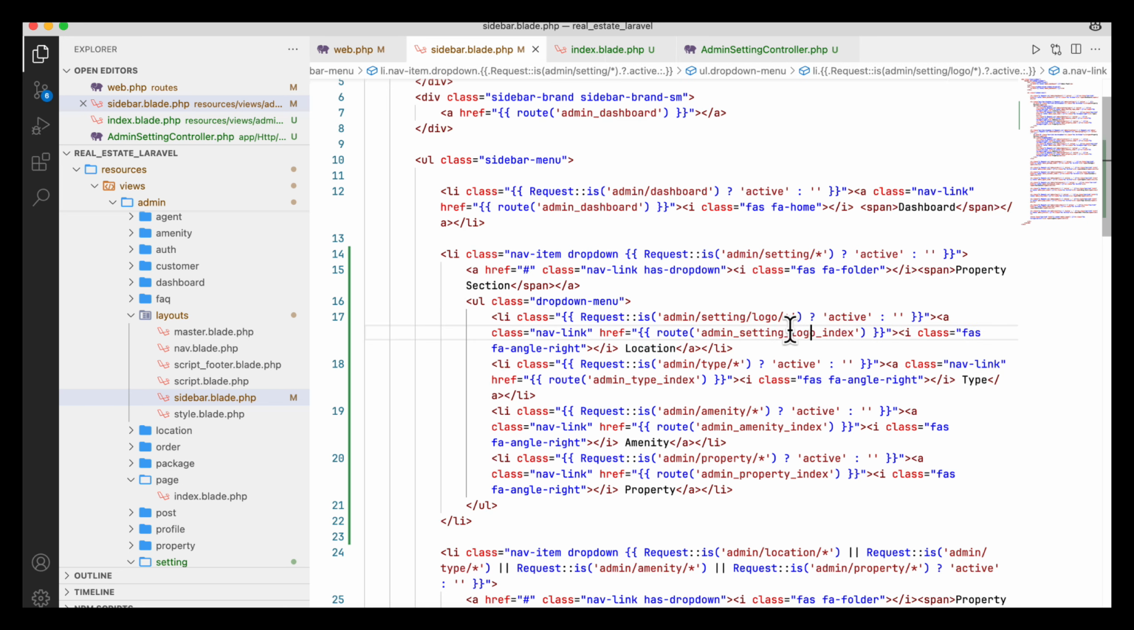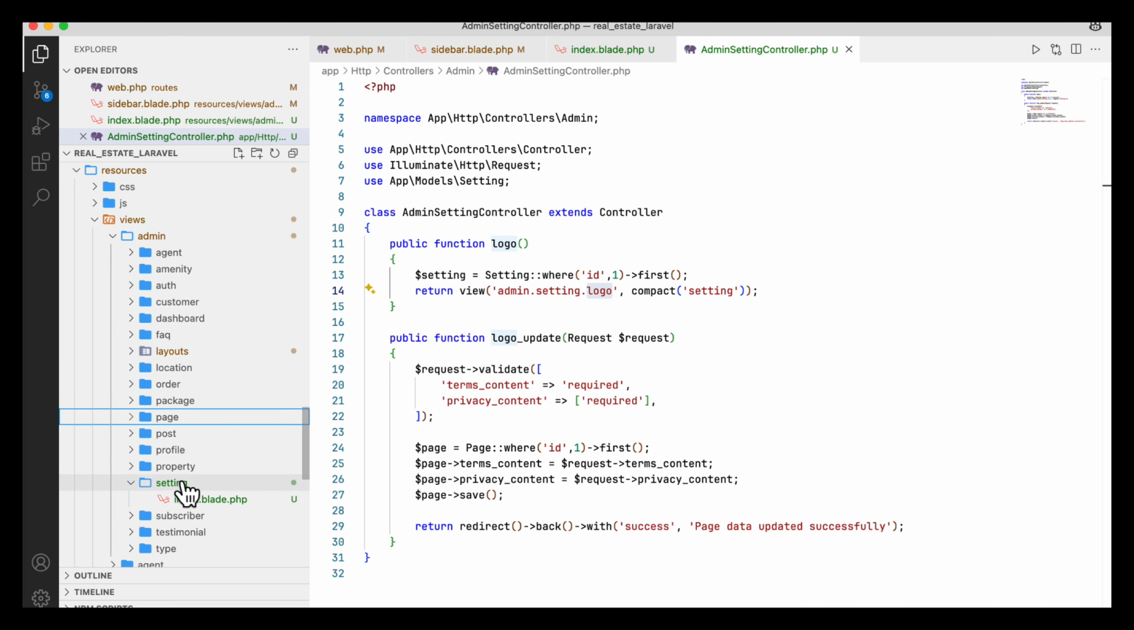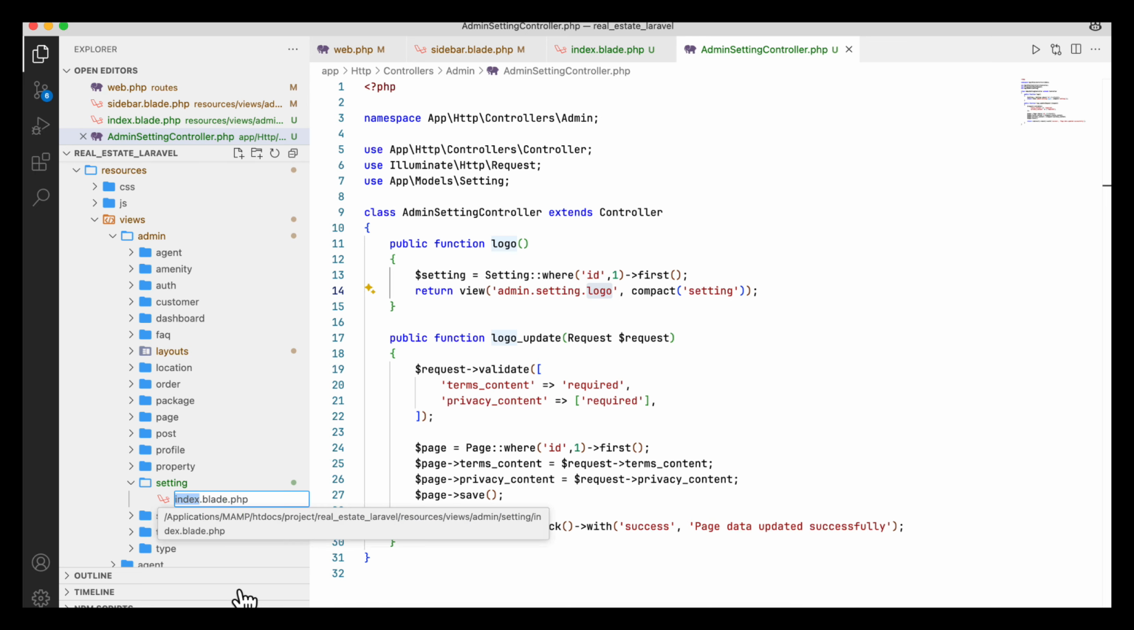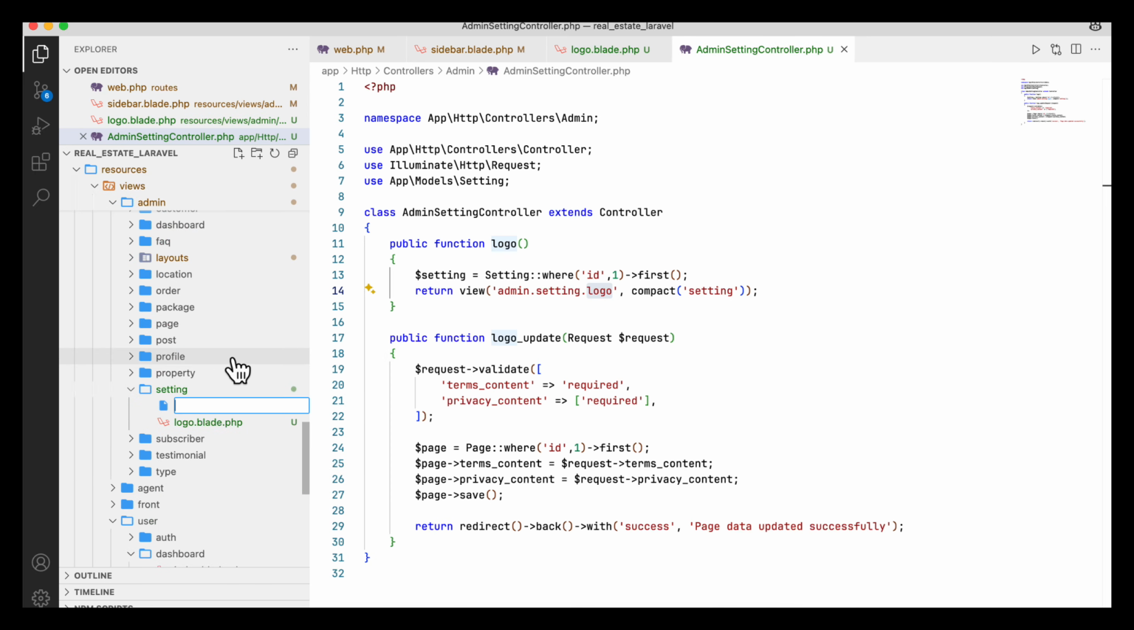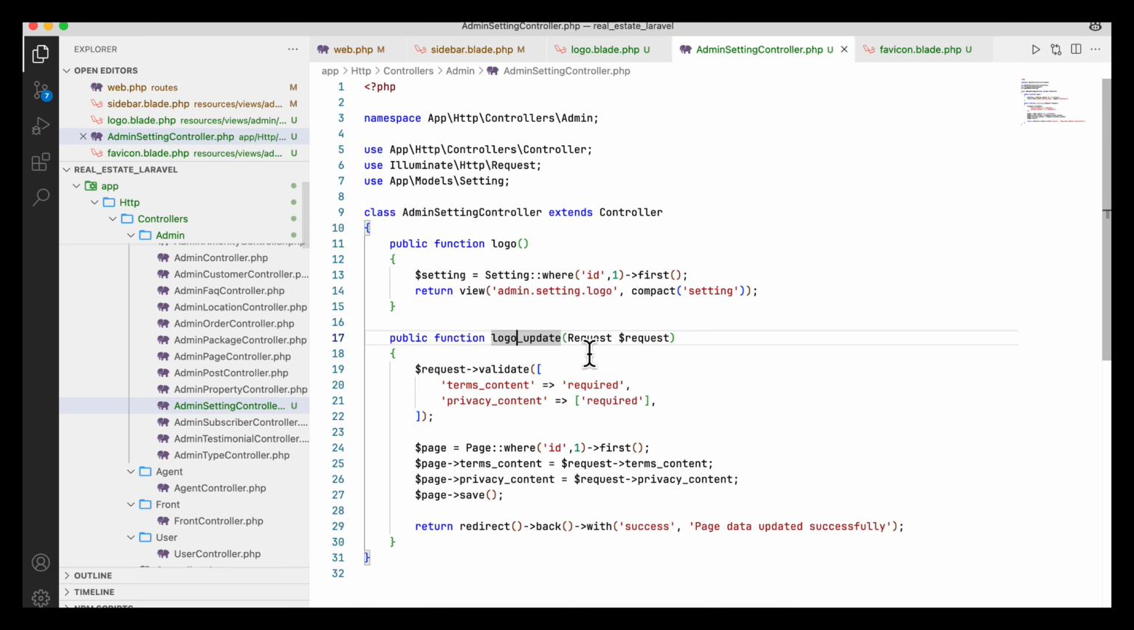So the data that I insert here into the setting, into the admin, then there is a setting here. The first one I am going to write, that is the logo. So logo.blade.php, and then another one I can create here, that is favicon.blade.php. So one is logo and another is favicon. So logo means from the setting I get the data. So setting data, so setting logo, it is also okay.